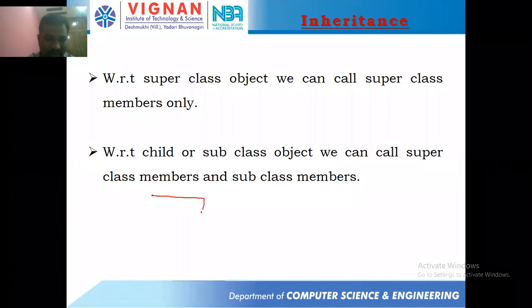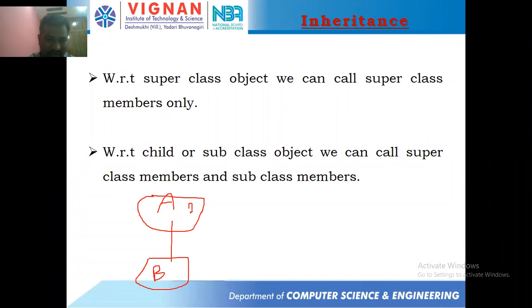See here, we have a class called A and we have a class called B. A contains two variables and one method. B contains two variables and one method. Now I'm going to create an A object. Which one is child, which one is parent? A is parent, B is child. Very good.